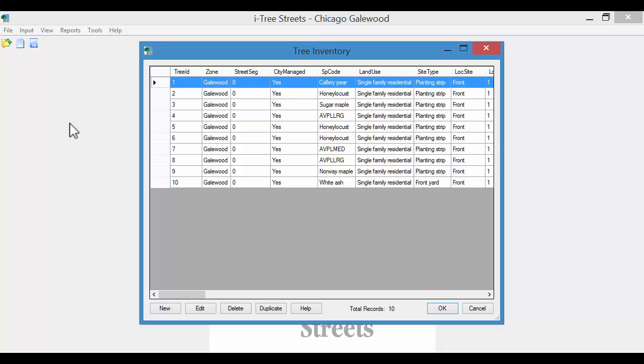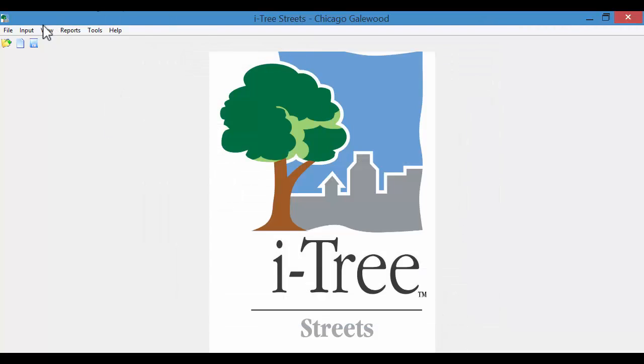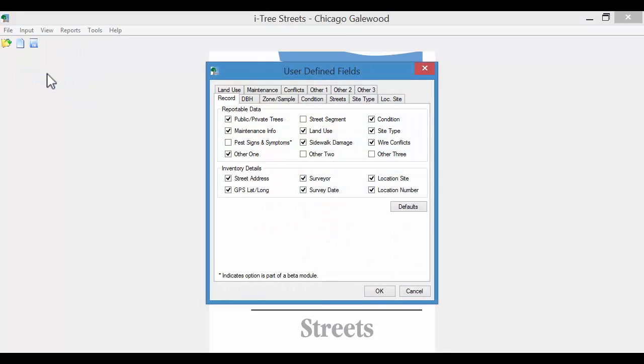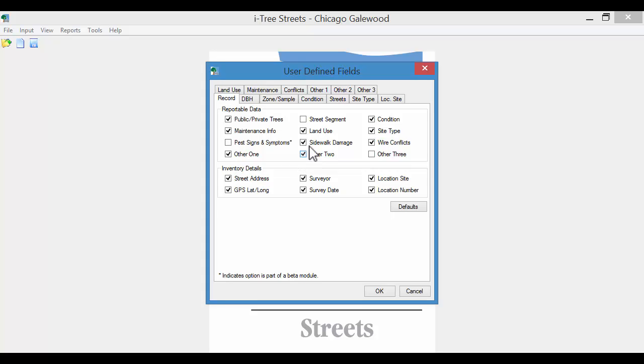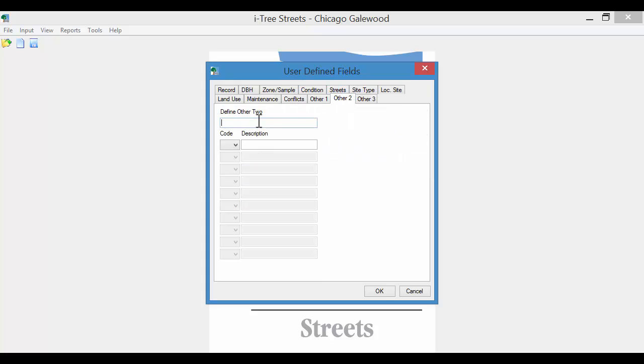So let's just quickly walk through a scenario. Let's say we were changing our project to add in the option of noting if a tree had a multi-stem. So we would go back to Input, Data Fields. This is where we originally set up the project configuration parameters. And perhaps we want to put that option under the other two. So we have the other one that we were using for risk assessment. We will now have to go back to the main records panel and toggle on other two, and then we can set up the options there.